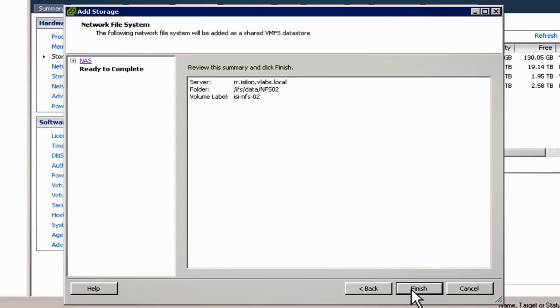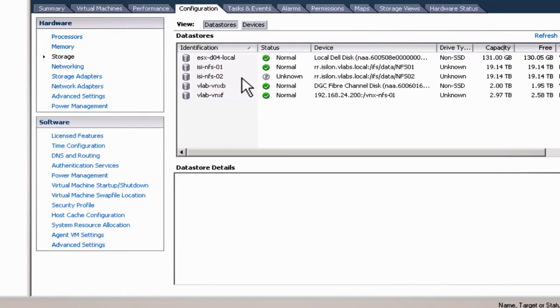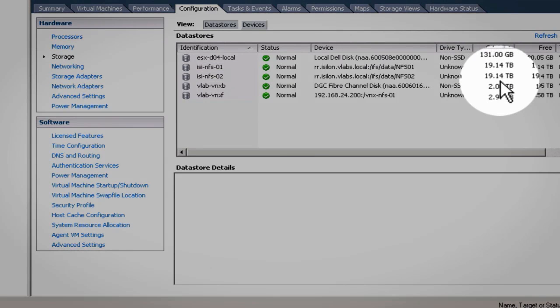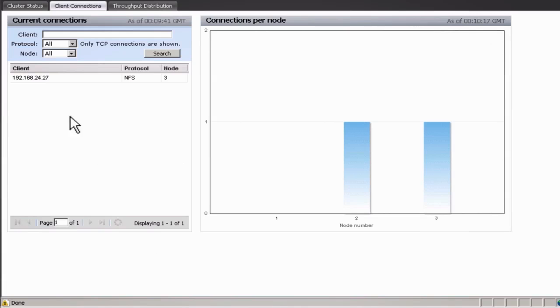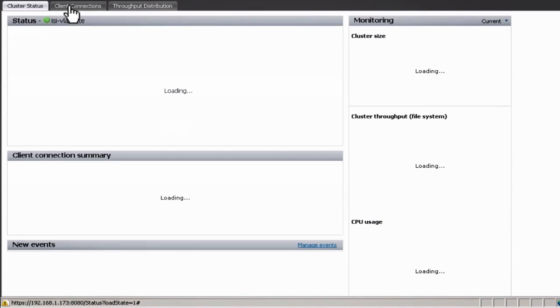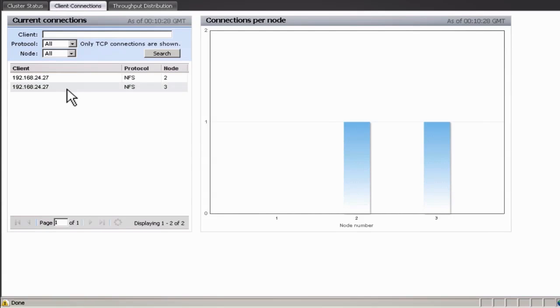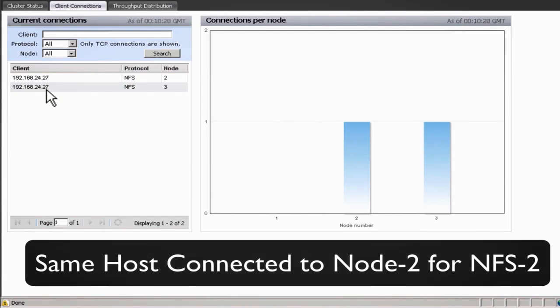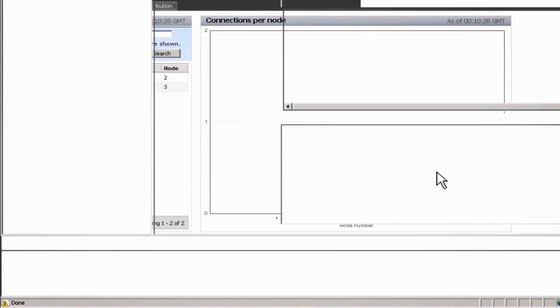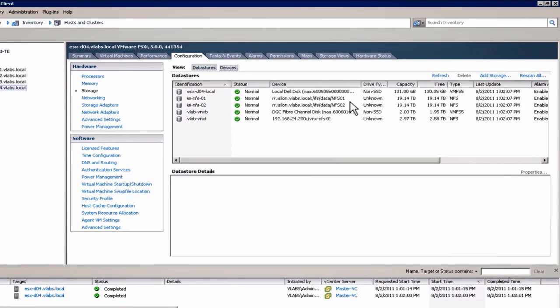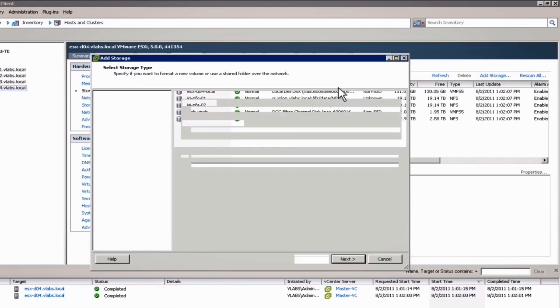But if we take a look as we mount another file system on that same cluster, will it go to the same node or will it go somewhere different? Remember, we noted that it's going to the NFS server by the DNS name. If you take a look here, you can see that the second mount is actually connecting in to a separate Isilon node. So as we add more file systems that are mounted on that individual ESX host, it's distributing the load of client connections across the Isilon cluster.